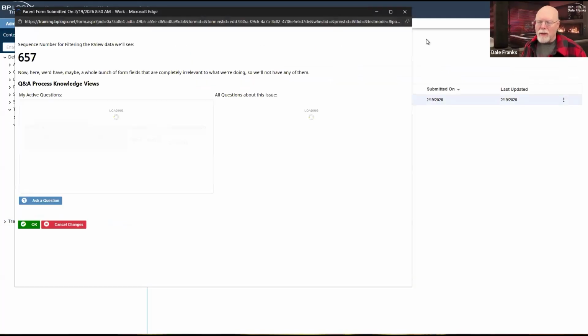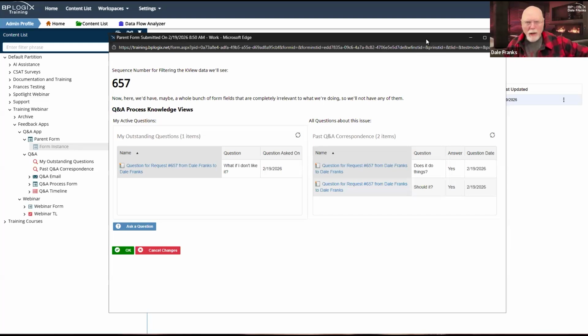So theoretically, this parent form is running in its own process. And for the purposes of this particular app, what I have done is I have added in the ability to ask questions about a submission. And so as you can see, I asked a couple of questions this morning. Does it do things? Should it? Both of which were answered yes. And now I have another question pending. What if I don't like it?